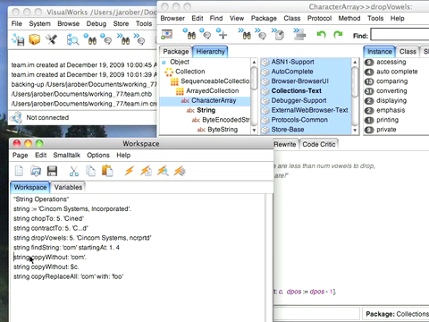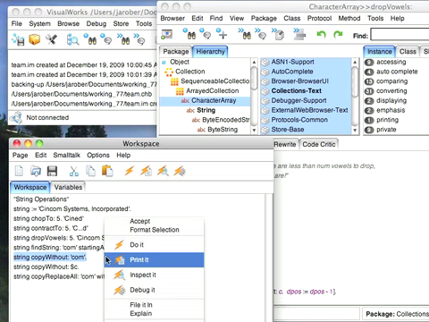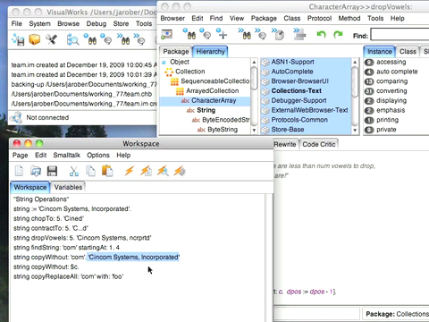copyWithout. Now this is something that a lot of people make a mistake with. Do this, print it. Notice that it didn't work. And that's because copyWithout doesn't copy without a character string. It copies without a character. So if I want to copy this without the character C, I'm going to get 'incom Systems Incorporated'.